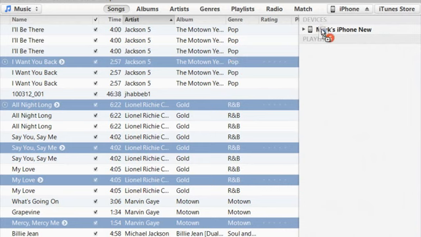Now, I can either drop these songs directly into my iPhone. If I was to do that, they would put each one of these in albums. So the Jackson 5 one would go into a Jackson 5 album, Lionel Richie would go into the Gold album, as would these two, and the Marvin Gaye song would go into a different Motown album. So these songs couldn't be listened to one after the other because they're all in separate albums, indicated here by the album name.